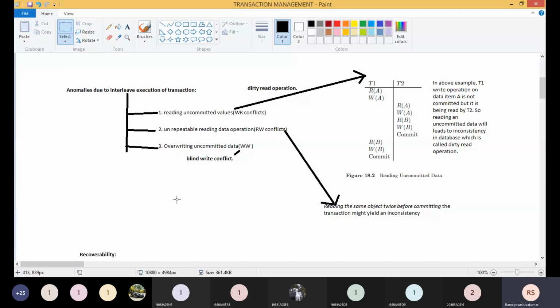So here we can say write-read conflicts. We have written it here, right? Write-read conflicts, that is also called the T-read operation. See here we have two transactions, T1 and T2. Without committing, without saving here, we are doing read operation and write operation on A object.